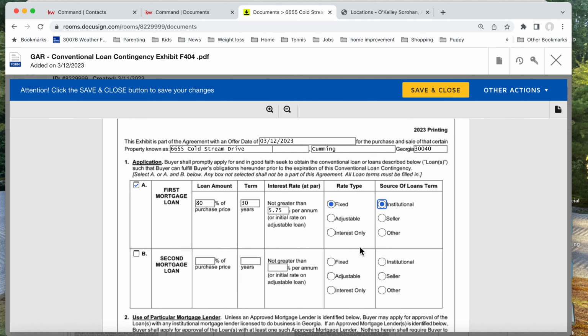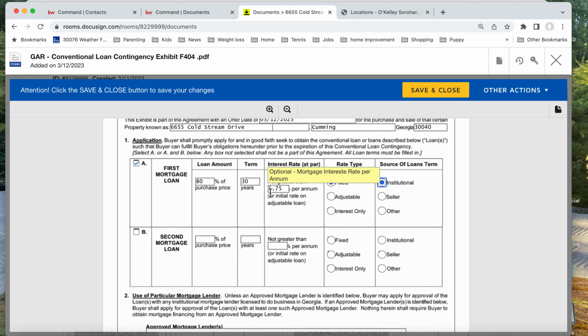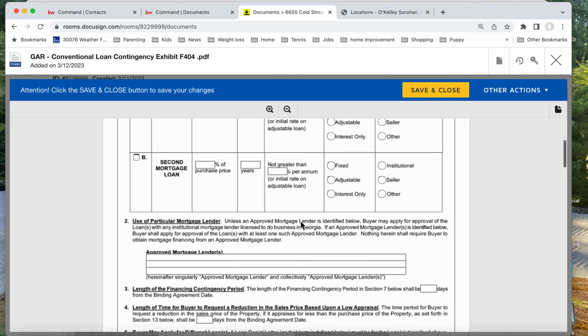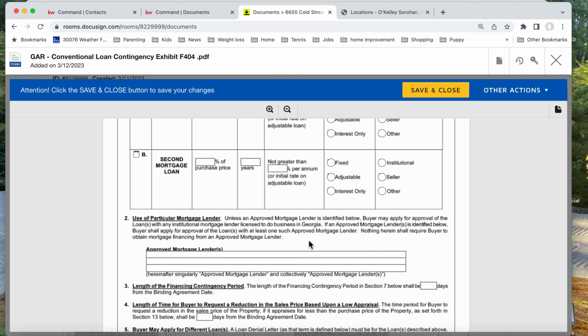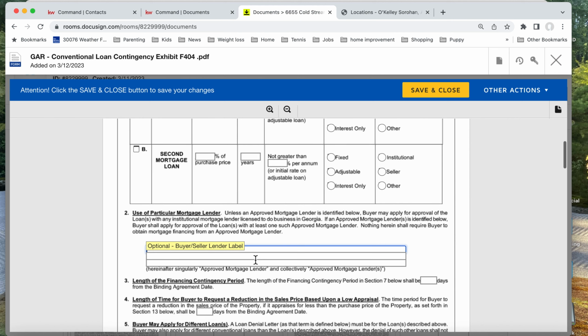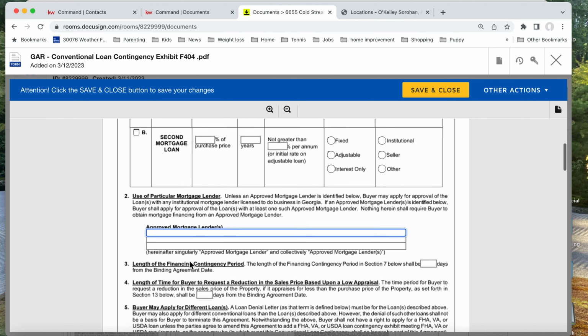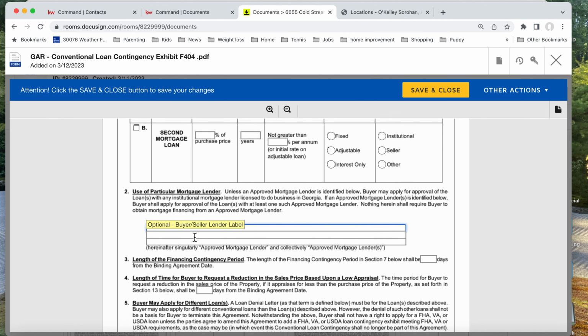And it's an institutional loan. So you would get this information from the buyer or the lender letter or the lender themselves. This would be where you want to put in use of a particular mortgage lender. They are not required to use this person, but if this is the person that is issuing the approval letter that you want to submit with the offer, I would put them here.